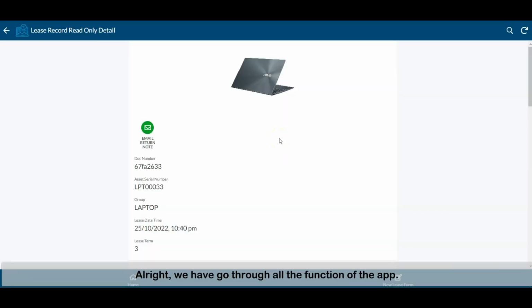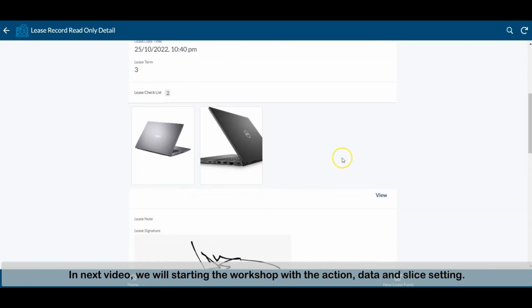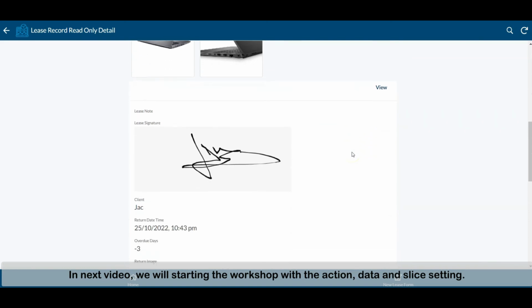Alright, we have gone through all the functions of the app. In the next video, we will start the workshop, with the action, data and slice settings.